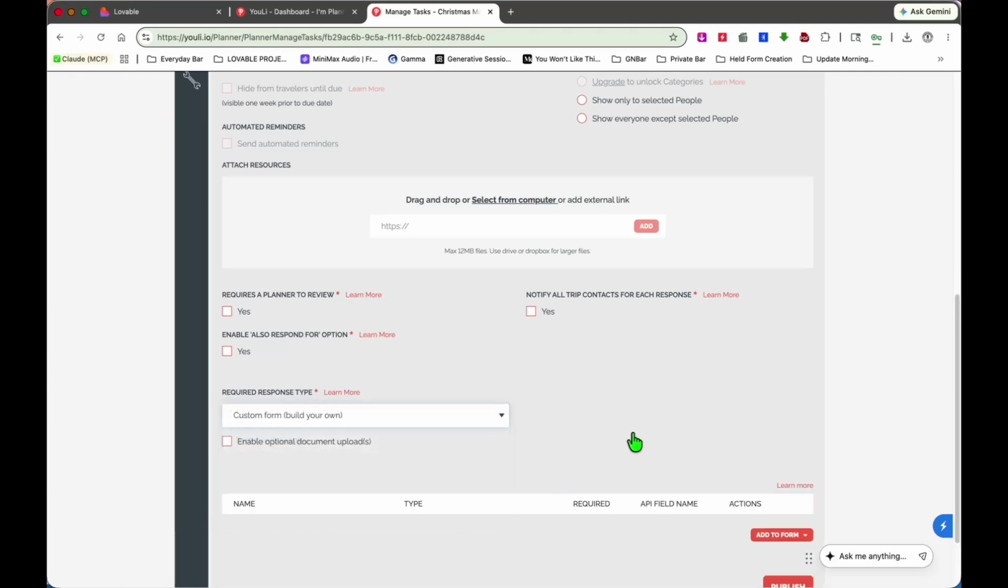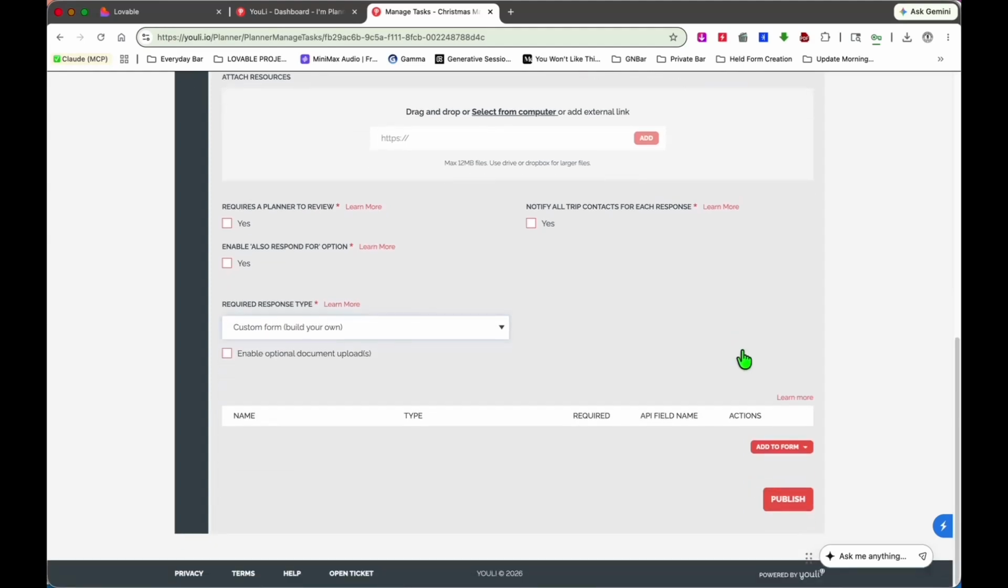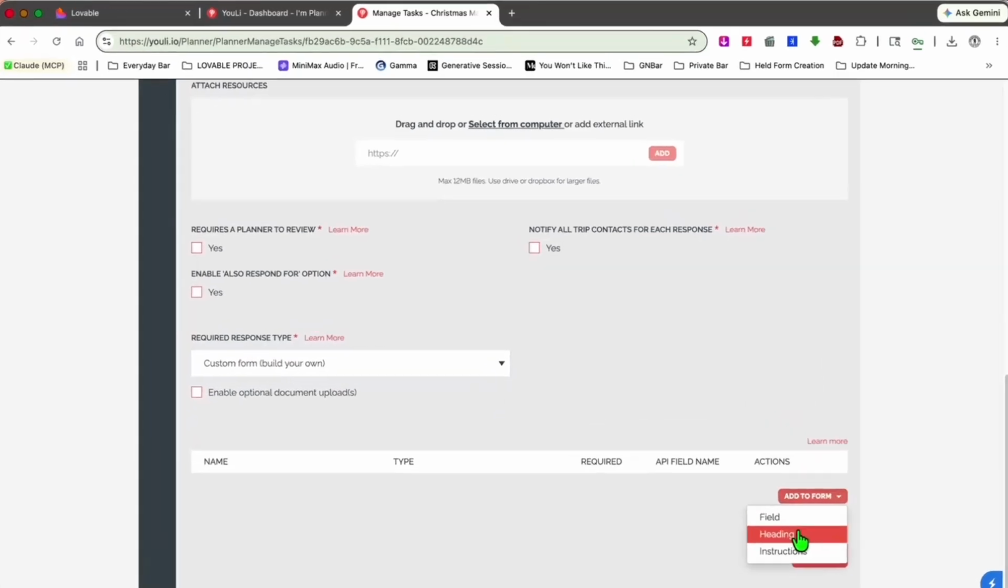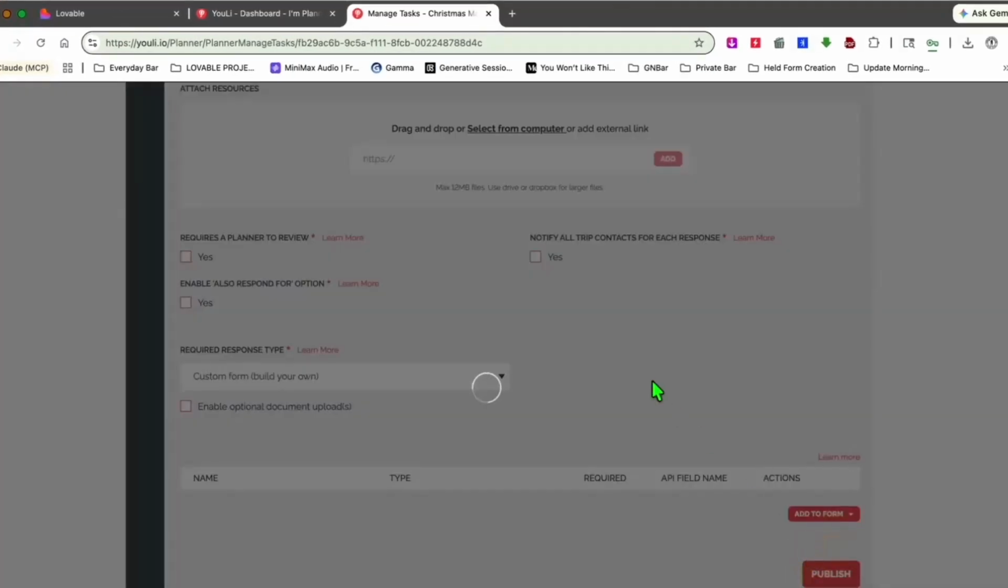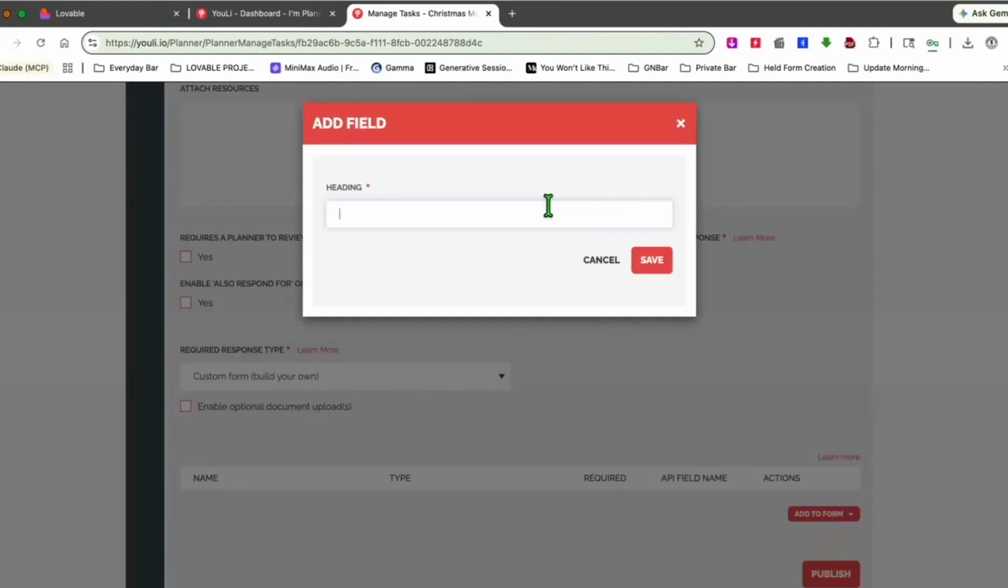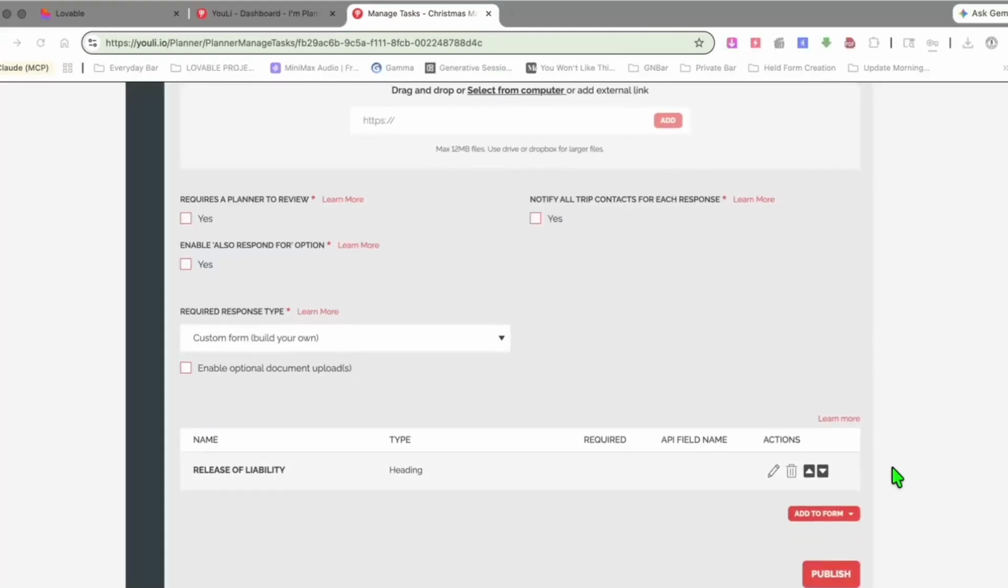I'm going to select that, and that's going to allow me to add headers, instructions, and fields. So I'm going to come over to Add to Form. I'm going to put in a heading, and I'm going to say Release of Liability. Now here's what I like to do for the meat of the form.